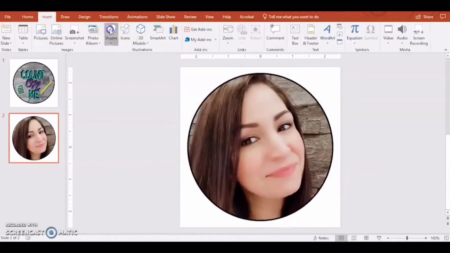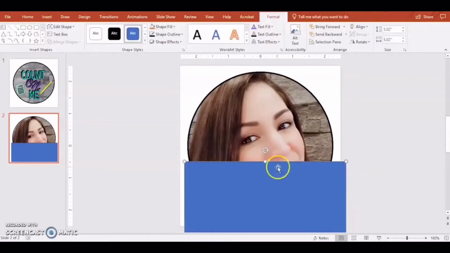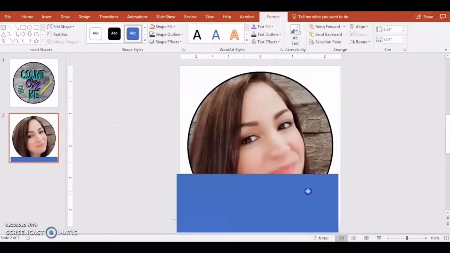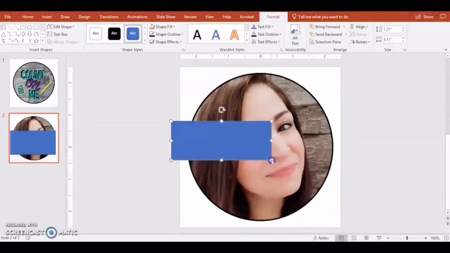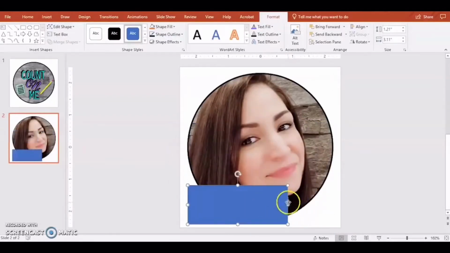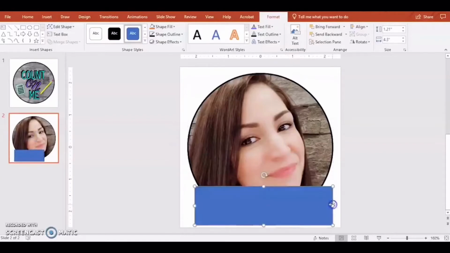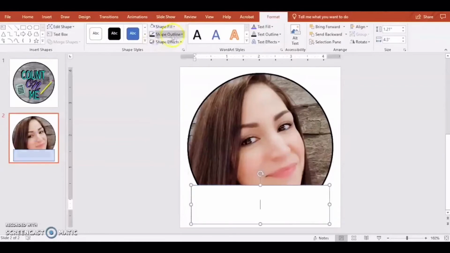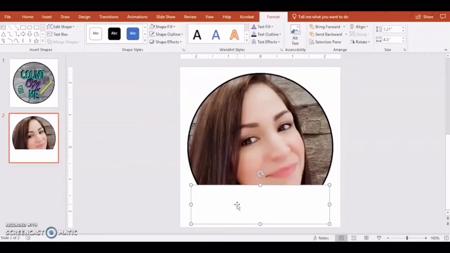Then I insert another shape. I insert a rectangle and I put it at the bottom. And this is going to be for where I write my words on my picture logo. So I'm going to make it smaller, stretch it over. And my shape fill, I want to be white, and I do not want an outline for this. But I also want my shape to be transparent.